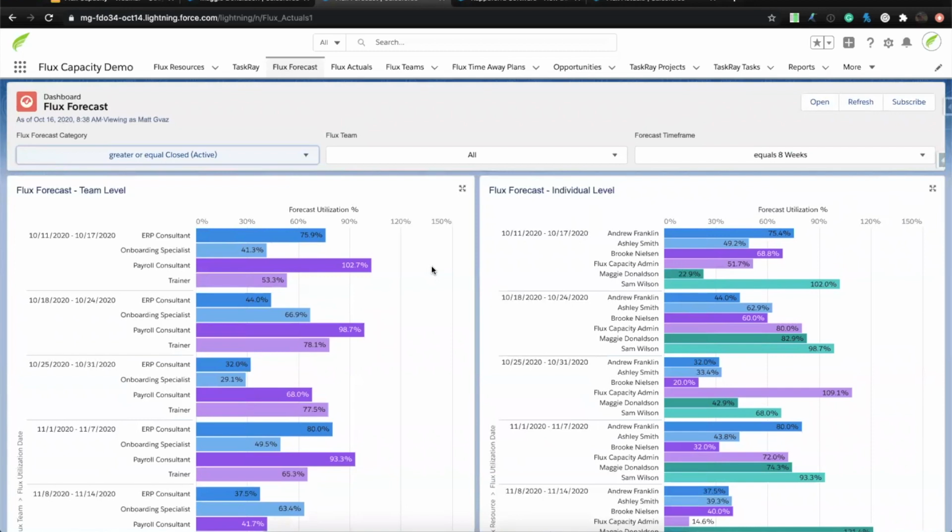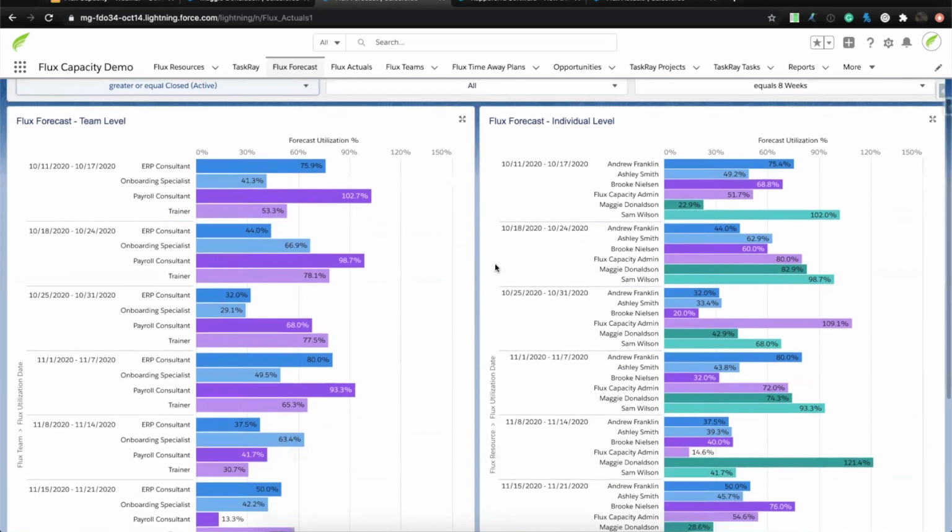But what we're looking at here is an out-of-the-box dashboard, and we're currently filtered to just look at our active projects across all teams for the next upcoming 8 weeks. And so what we see here is an individual view of forecasted utilization. So this is factoring in all the tasks that are assigned to our individual resource team members and the estimated time on those tasks compared to their individual targets.